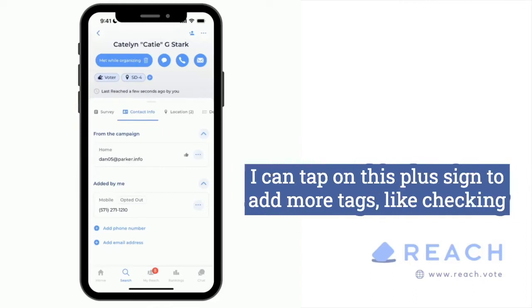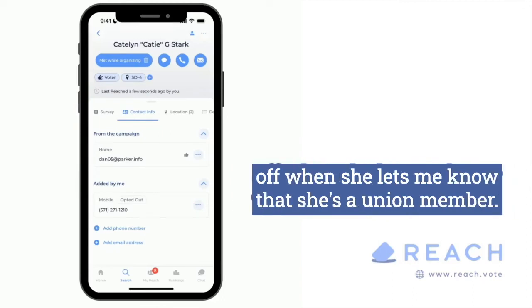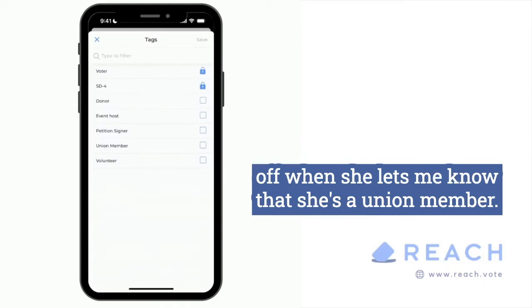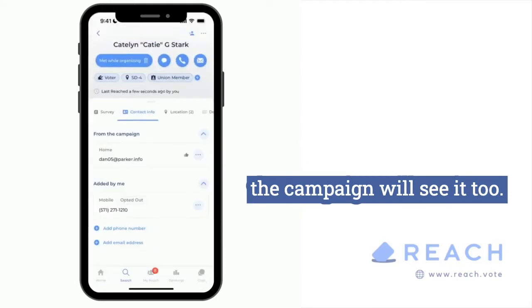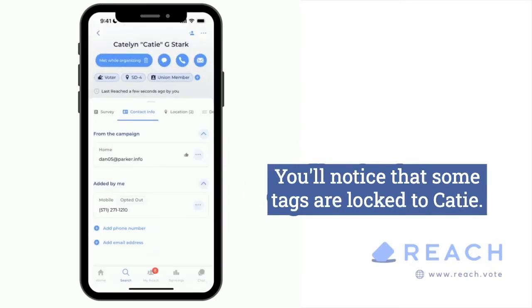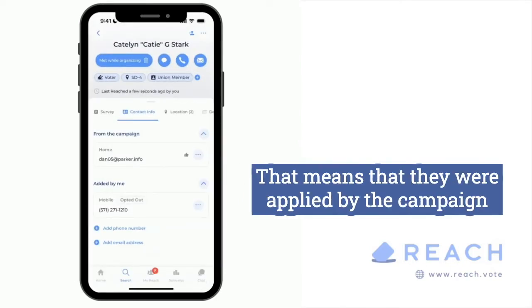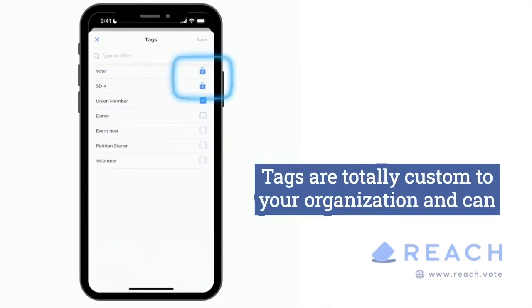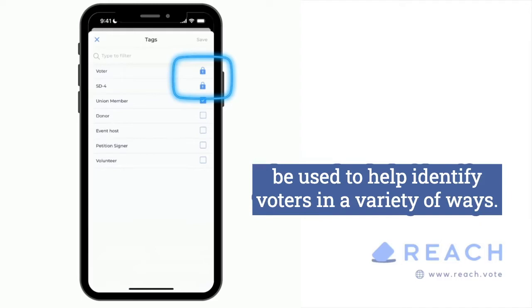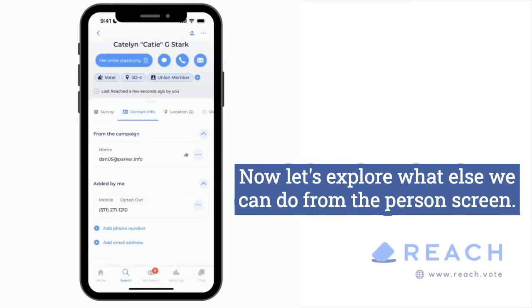I can tap on this plus sign to add more tags, like checking off when she lets me know that she's a union member. Now that I've added that tag, everyone else using Reach for the campaign will see it too. You'll notice that some tags are locked to Katie. That means that they were applied by the campaign and I can't remove them. Tags are totally custom to your organization and can be used to help identify voters in a variety of ways. Now let's explore what else we can do from the person screen.